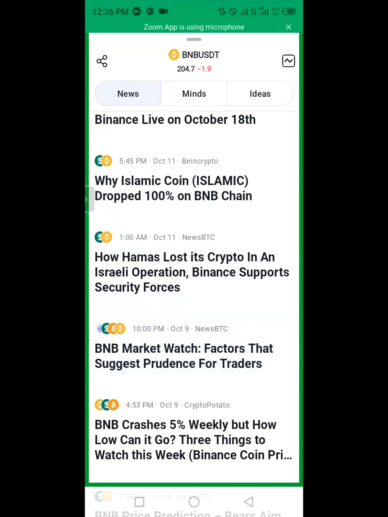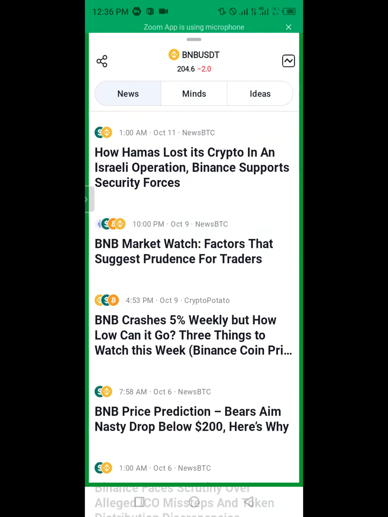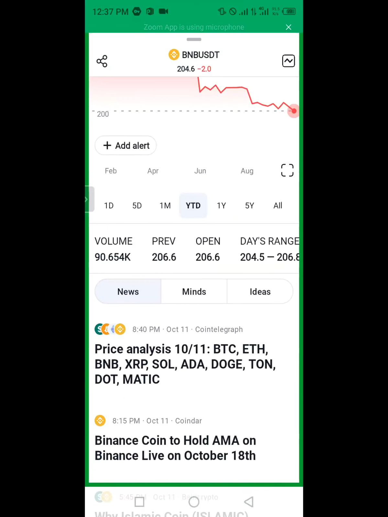Now this one says how Hamas lost in crypto in an Israel operation. Binance supports security forces. This was news on the 11th, that is yesterday. On the 9th, we had the BNB market. So it is always important to come and check on the news, especially for those coins that you are trading, the coins that you have active trades in, or those coins that you are very interested in. It's always important every day to come and check on the news.